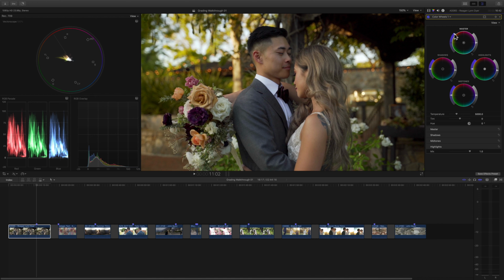Now, I prefer to use the individual saturation levels in shadows, midtones, and highlights. In this case, skin tones live more in the midtones range, so we're going to dial up the saturation in midtones.